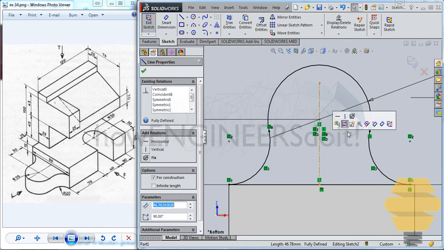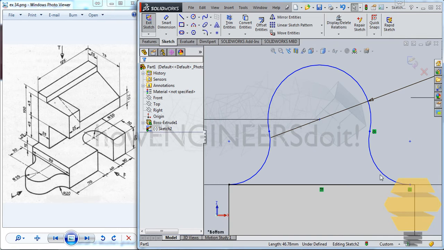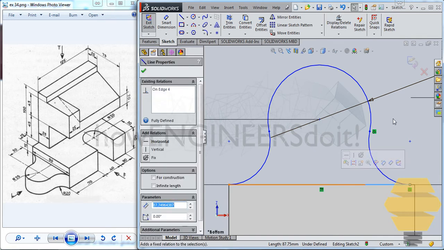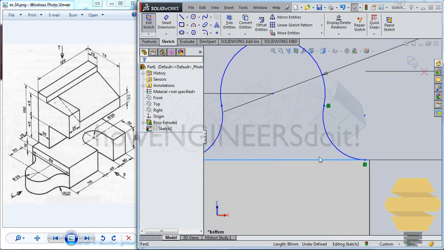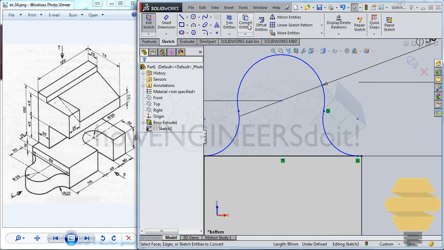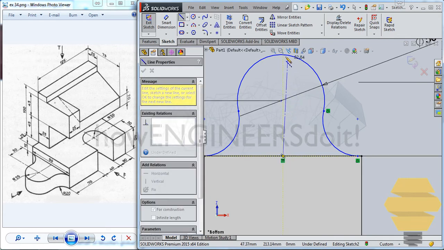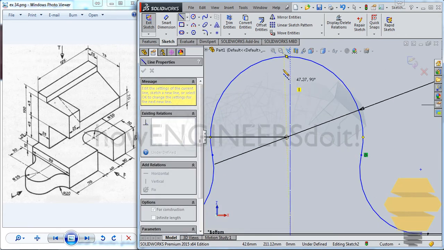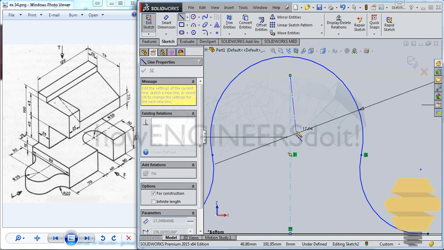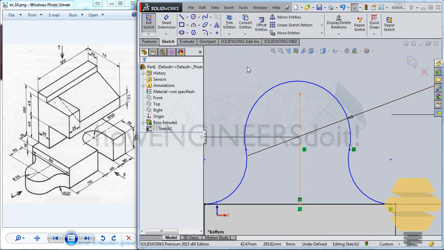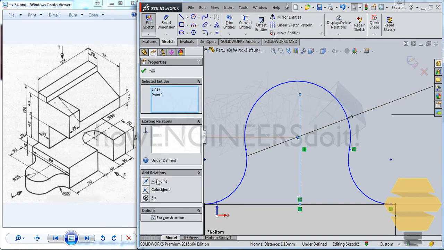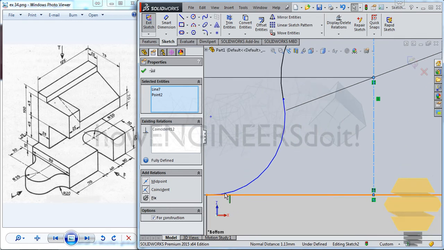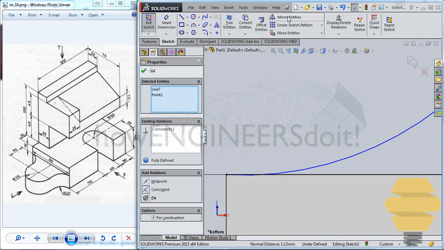So basically what we have to do is delete this line here and then delete this line here, select this complete edge, and then go for convert entities, and now go for center line and create a center line. Alright, now you've got to select this line and this point and go for coincident. Now you can see that on both sides it's equal.